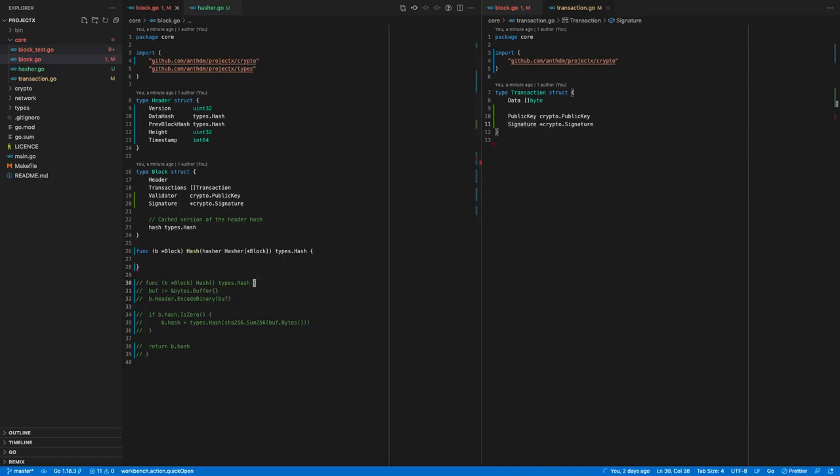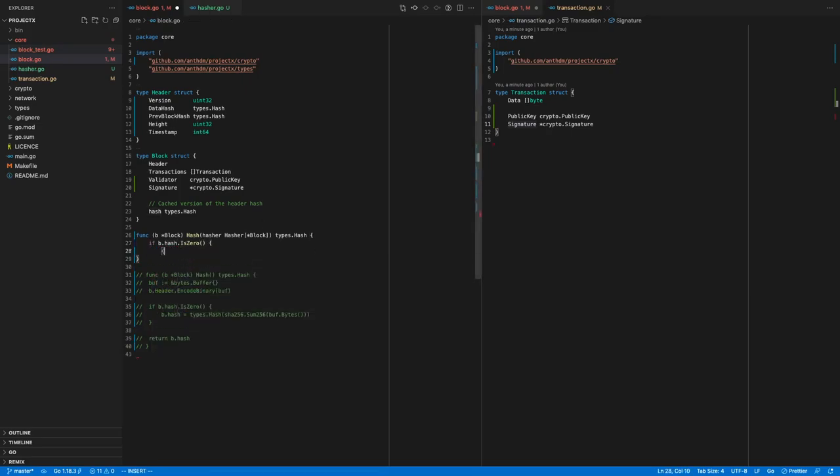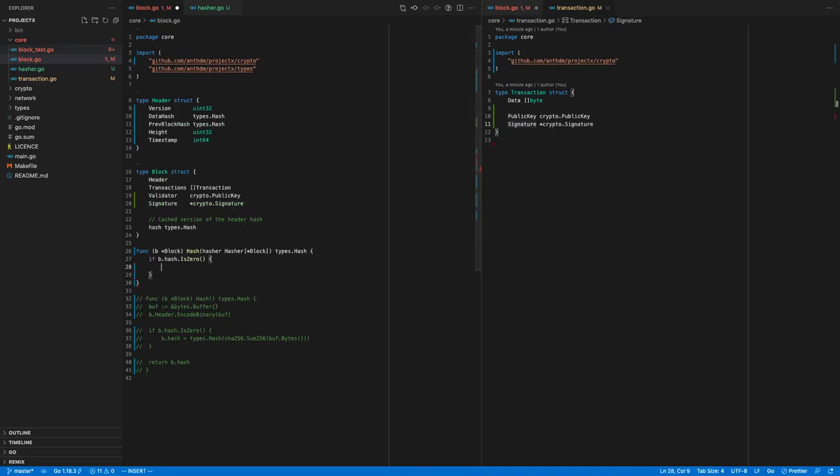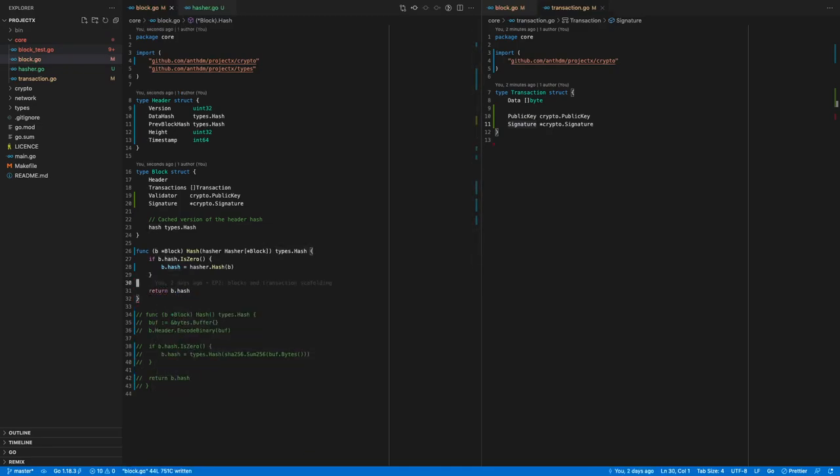So block. We're going to do the same thing. We're going to say if b.hash is zero, which basically means that if the hash cache is not set, then we're going to calculate it. So it's the hasher.Hash(b), and we return b.hash. Yep. Can delete this.